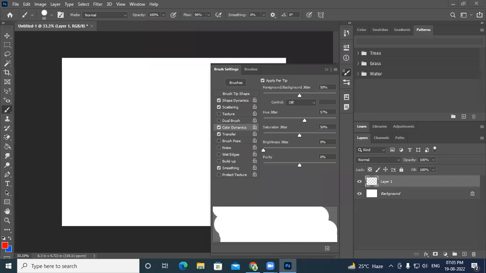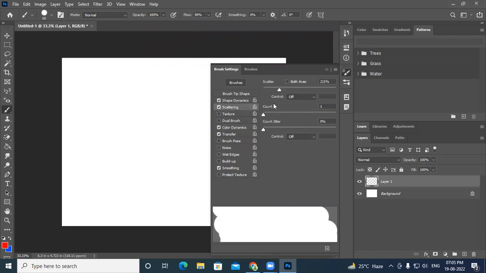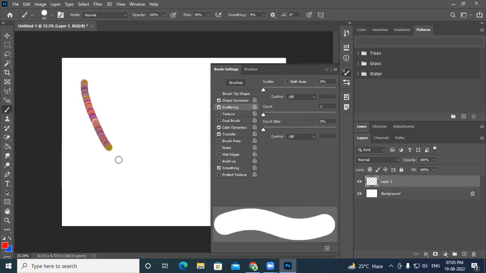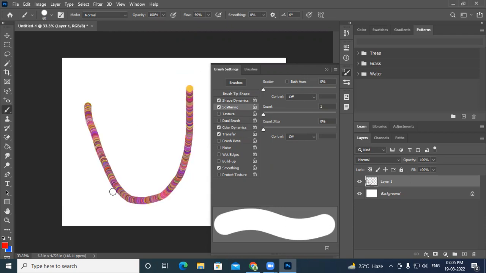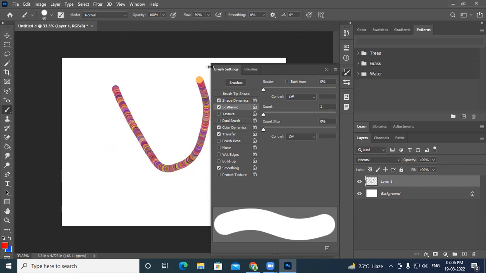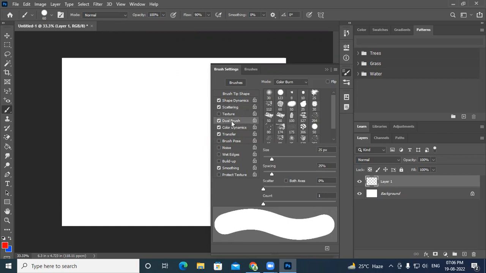Okay. And then here in the scatter, if I am removing the scattering value, each stroke comes at one position only. Can you see this? Yes. So if you want to get a space between each and every stroke, for that I have to go with dual brush.